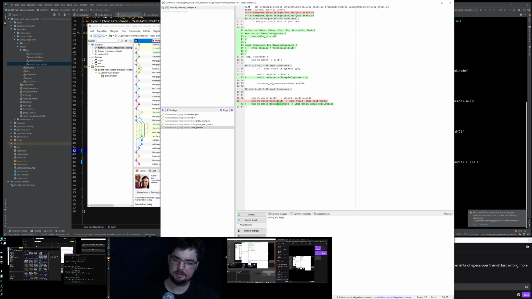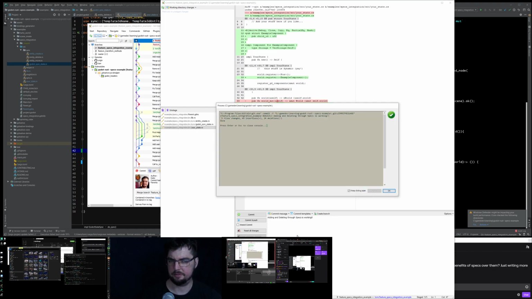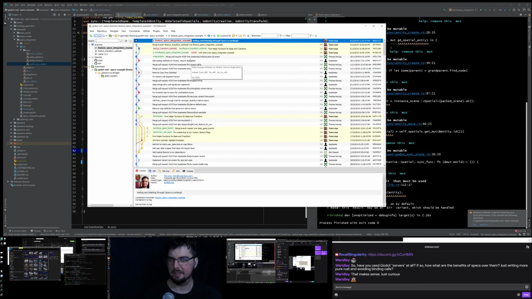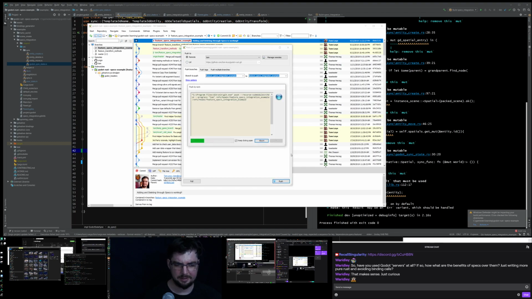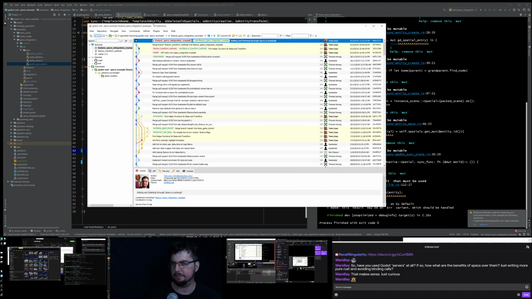And deleting through specs is working. Good. Probably not the best commit message. Oh well, let's push this. So you, my dear viewer, can jump onto Git and you can pull this down and you can have fun.